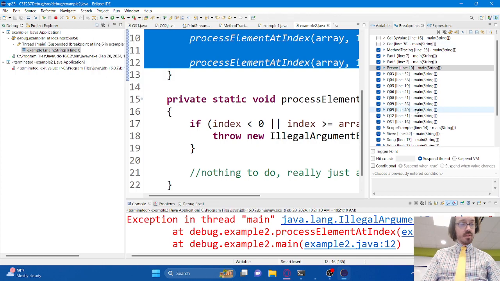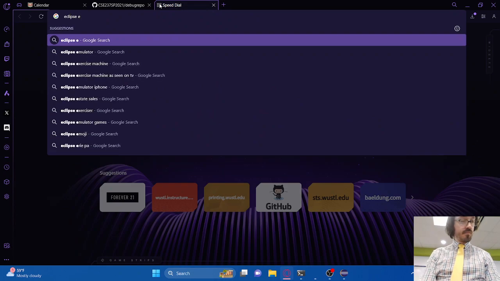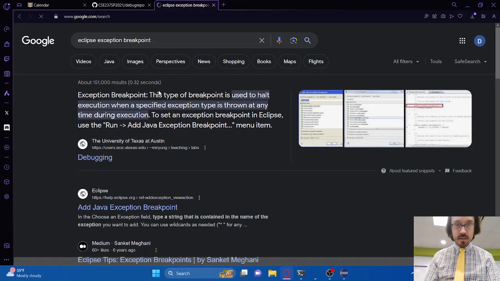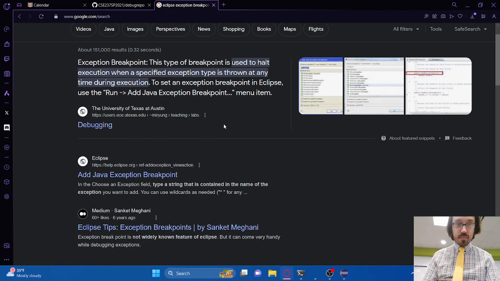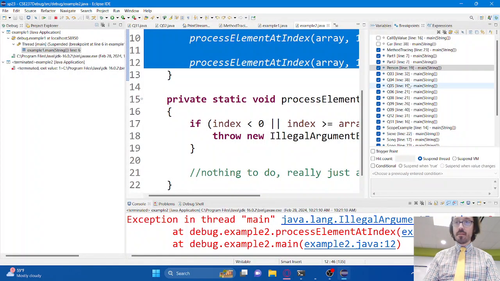Well, I'm running into an issue that my notes aren't specific enough to tell me which menu to go into, and there are too many of them. So give me a second here while I figure this out. I might actually just Google it. Let's just Google it. Add Java exception breakpoint. That's what I'm looking for. Oh, yeah. Perfect. Okay, I think I figured it out.